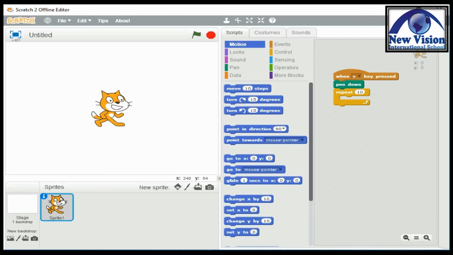First, we have take 20 steps forward, so that will be move 20 steps, so change it into 20. Then turn 90 degrees to the left, so this is to the left, change it into 90. Then another move 20 steps forward, so we have move 20 steps, and then turn 90 degrees to the right.